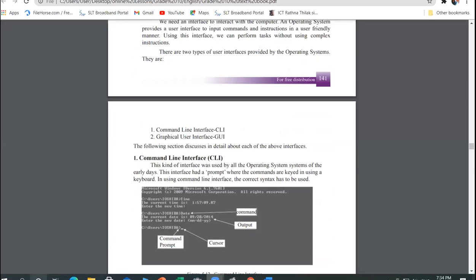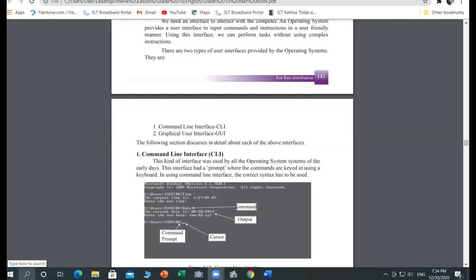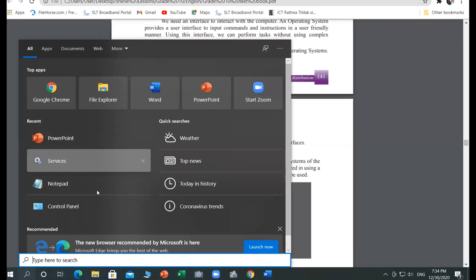When we go quickly, I will show you how to work in this CMD.